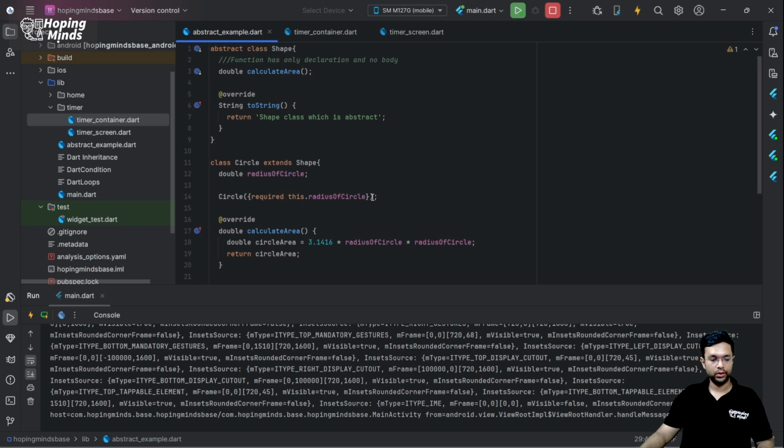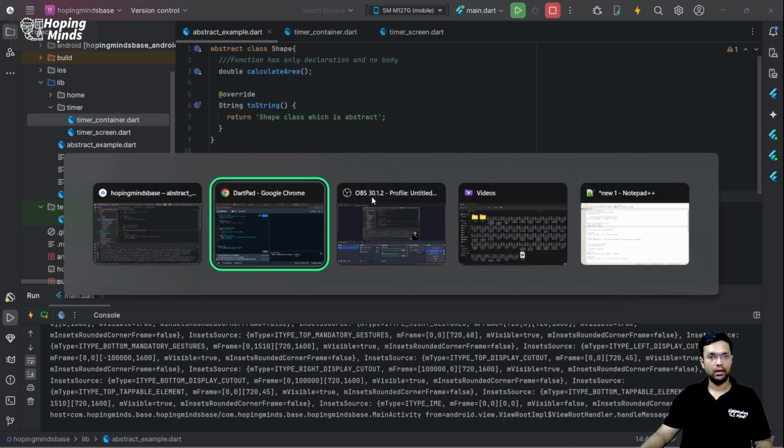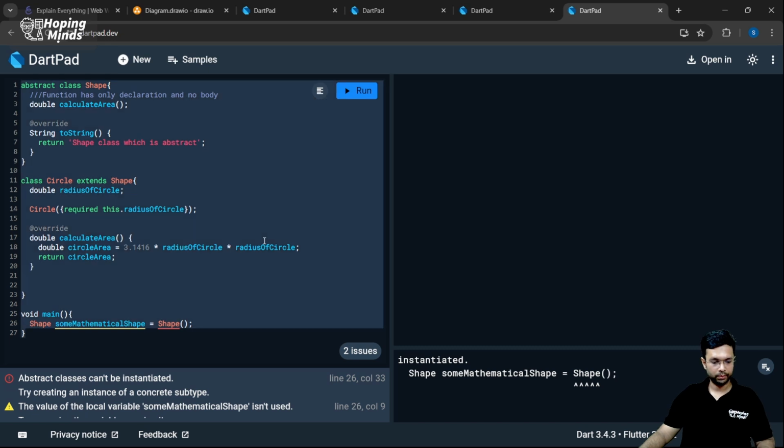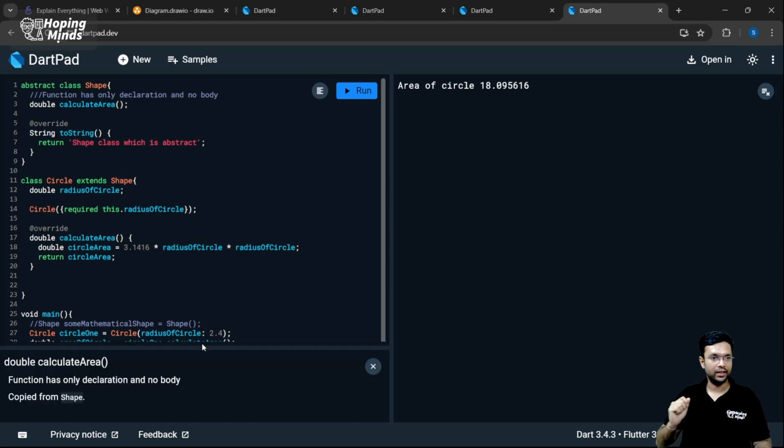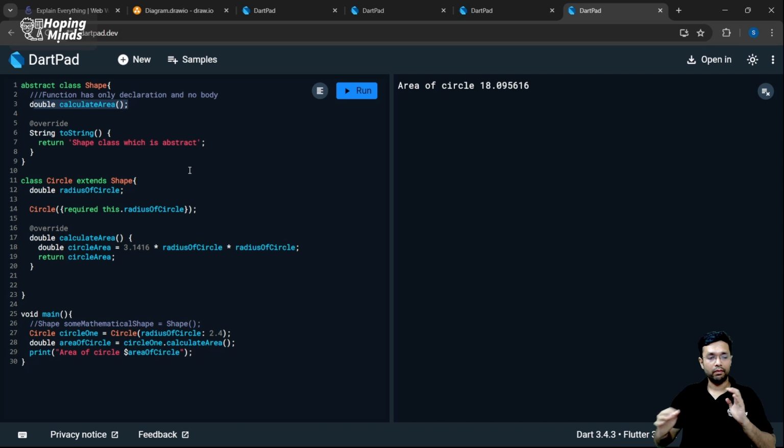Since Android Studio doesn't give me any errors, let's hop into the Dartpad and try to run this code. And it says 18.095, which basically is the calculation of the entire circle area. Now, what we understand is when it comes to abstract class implementation, whenever we extend the abstract class, we mandatorily have to override that particular function, without which my code would not work.